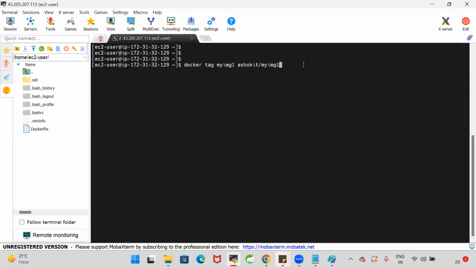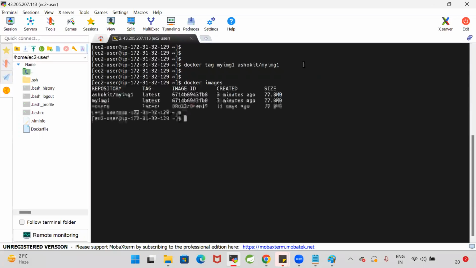Once we have created that tag, now you can see the Docker images. Initially we created my image one. That my image one is tagged to Ashok IT/my image one. Once the tagging is completed, then we will go for the docker push command.